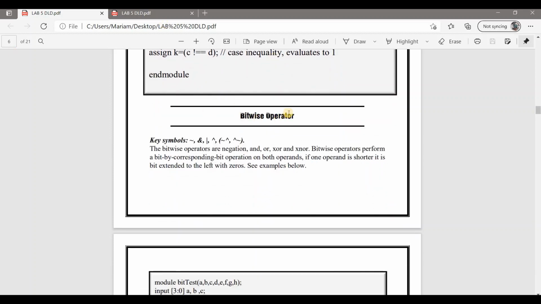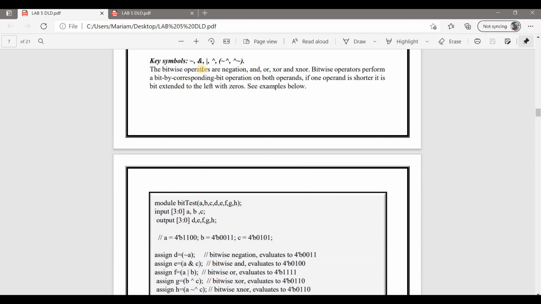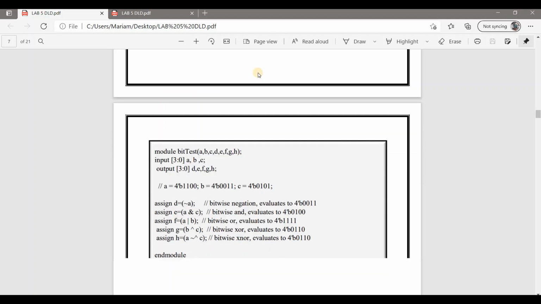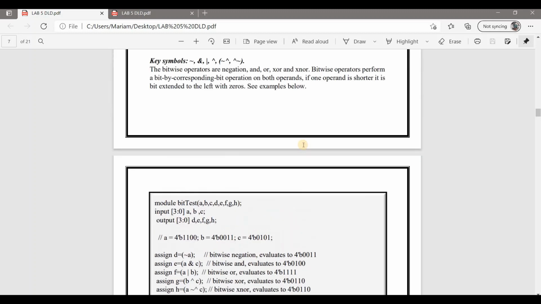Next are the bitwise operators. So what are the bitwise operators? These are the negation, AND, OR, XOR and XNOR. These operators operate bit by bit.